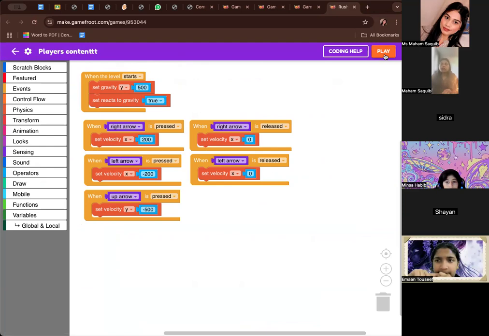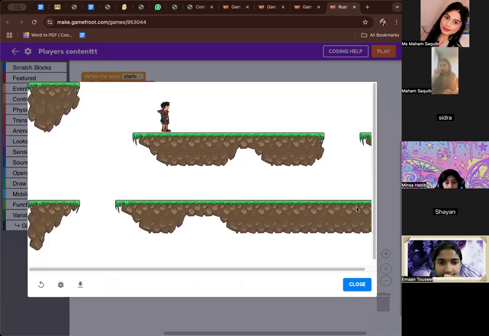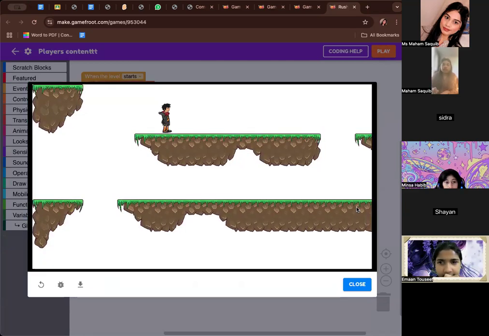I'll click on this play button to show you how our game is working. This is my character. If I click on the right arrow on my keyboard, it moves to the right-hand side. If I click on the left arrow, it moves leftwards. If I click on the down arrow, it goes downwards. And if I want the character to jump upwards, we simply click on the up arrow and it will jump upwards.